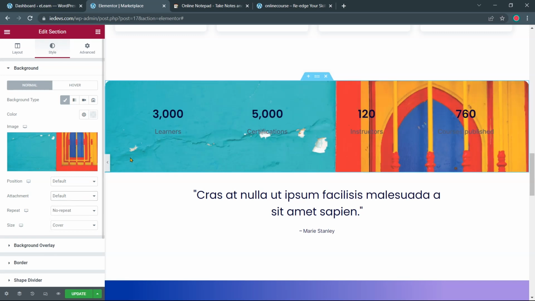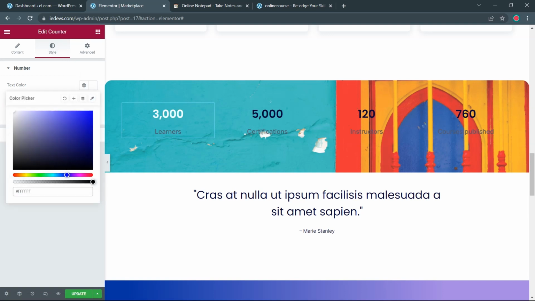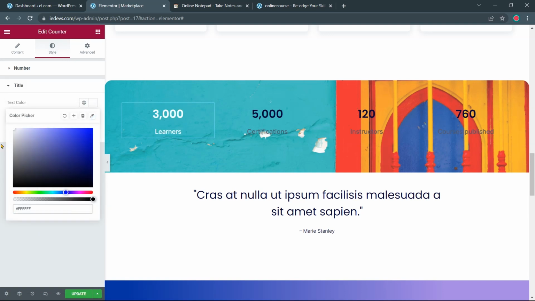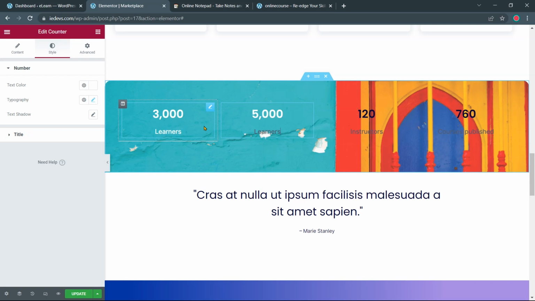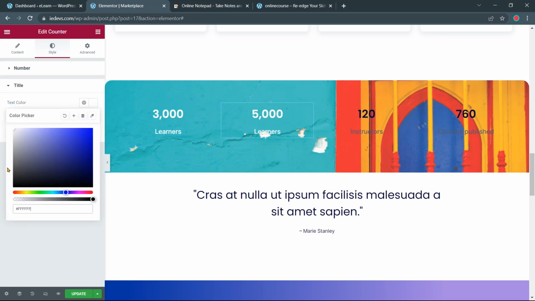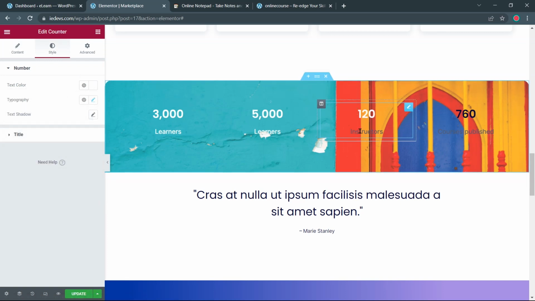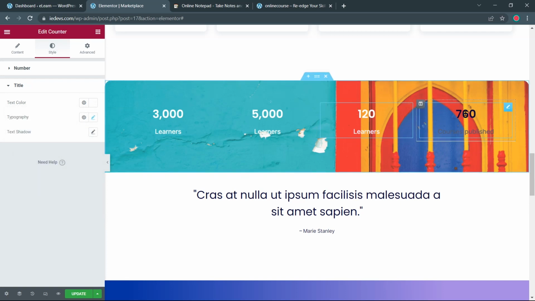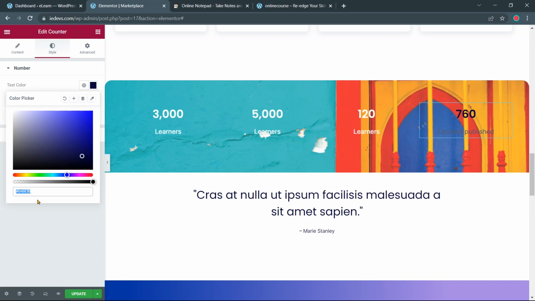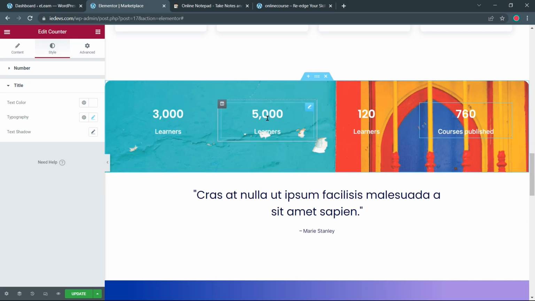After this, let's change the text color. It's similar to any other text. Click on it. Go to Style. Here is the text color. I will use white for this one. Then open the title and change its color to white. I will do this for all of them.